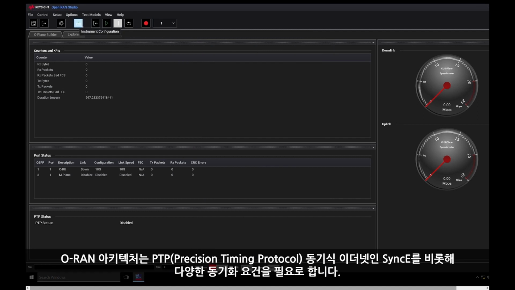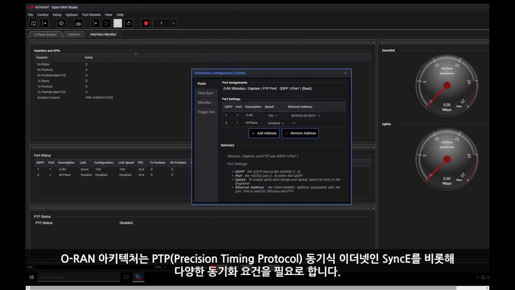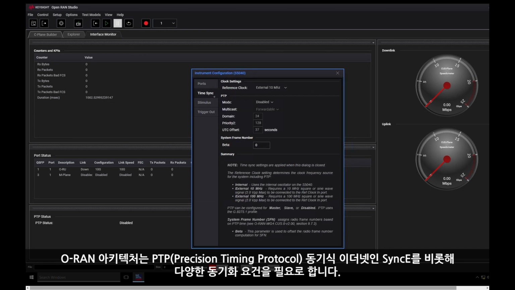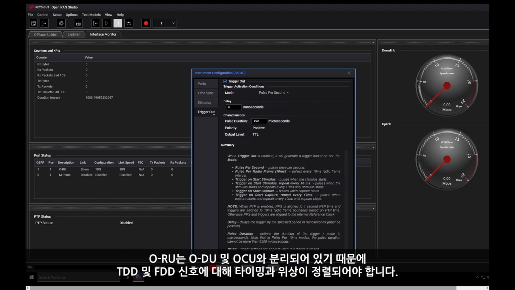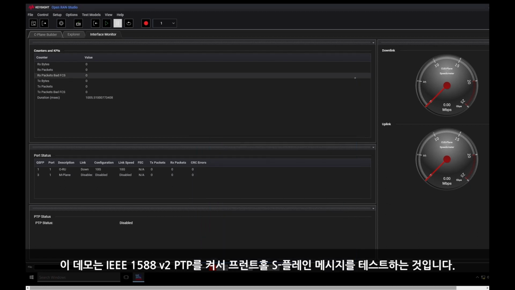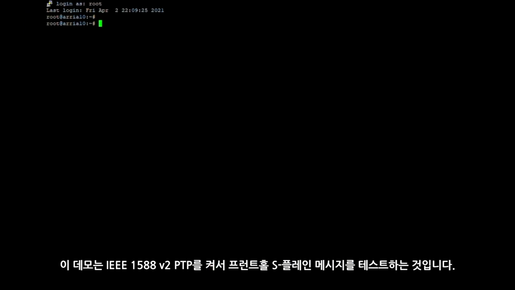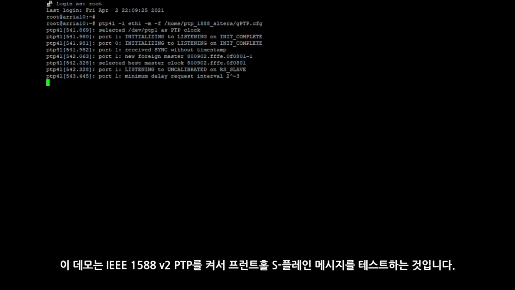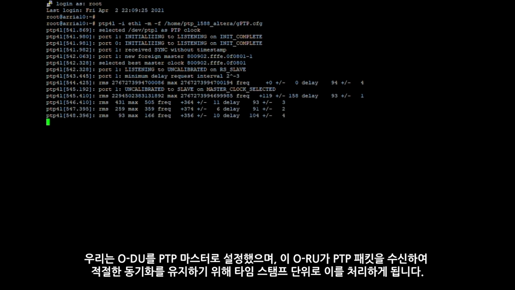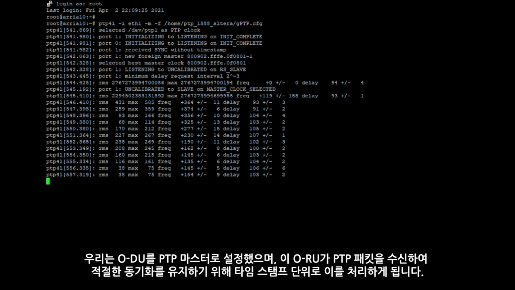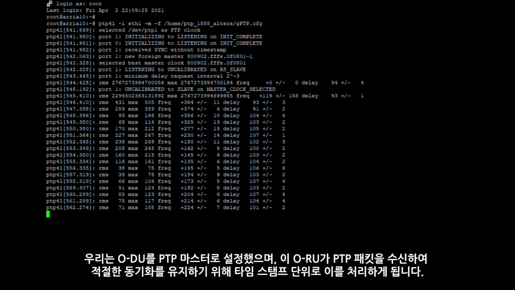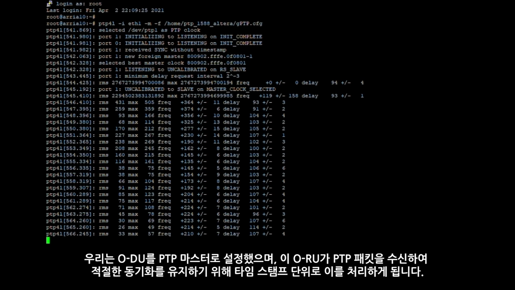The O-RAN architecture requires various synchronization needs, which include Precision Timing Protocol, PTP, and Sync-E, which is synchronous Ethernet. The O-RUs are separated from the ODU and OCU, so timing and phase must be aligned for TDD and FDD signals. In this demo, we test out our front haul S-plane messages by turning on IEEE 1588 V2 PTP. We've set the ODU as PTP master, and our O-RU will receive PTP packets and process them in the timestamp unit to maintain proper synchronization.